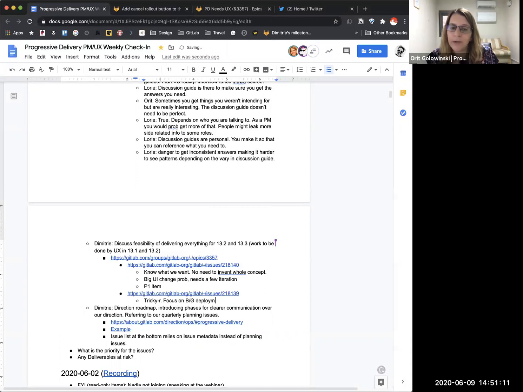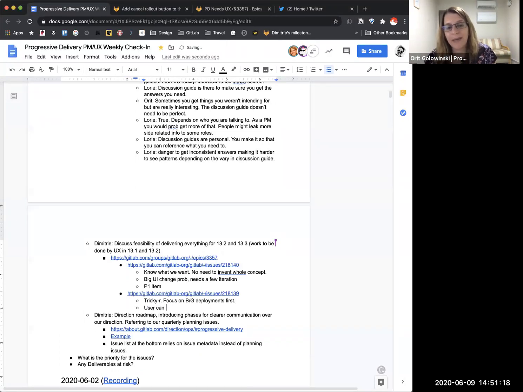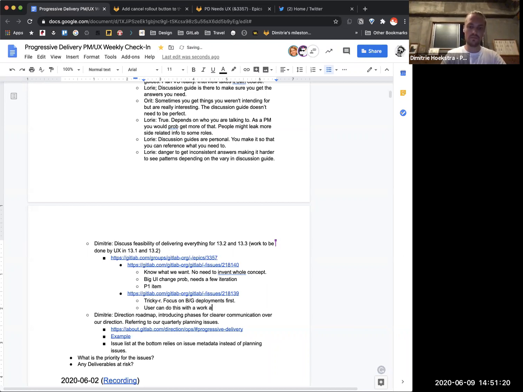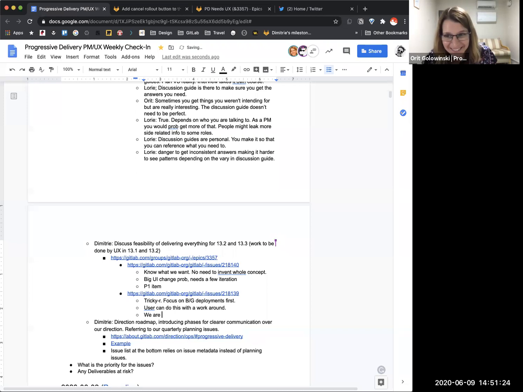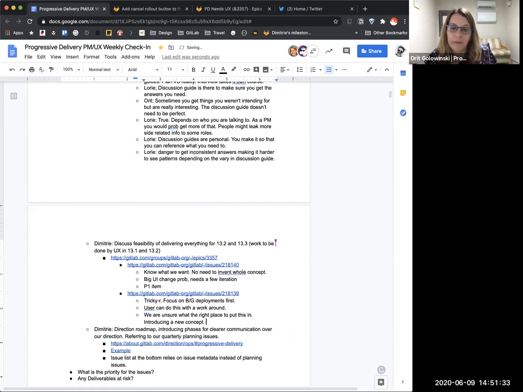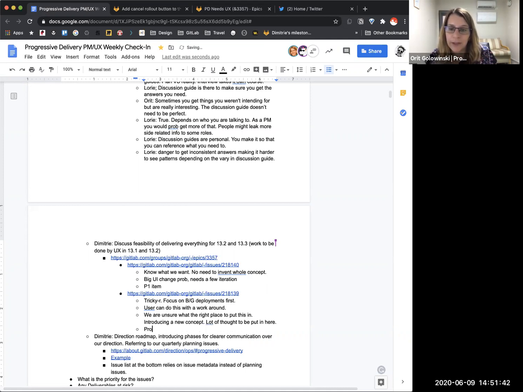A, we have a way to do this through the API, so a user can still do this without doing it in the UI, so they still have the functionality. And B, I'm not sure what the right place to put this in is. We're kind of introducing a new concept, which is larger than this single issue, so it needs a lot of thought. So in that sense, I think it's more work than the previous one. You also need to think big before.